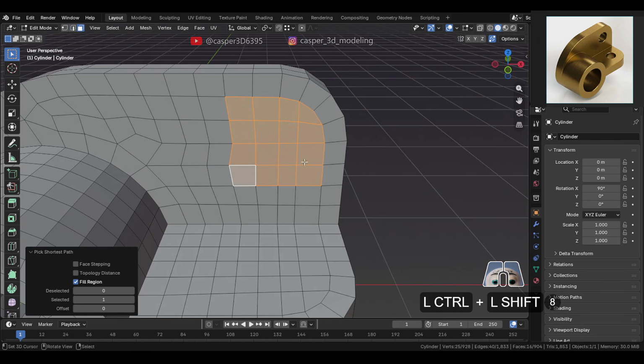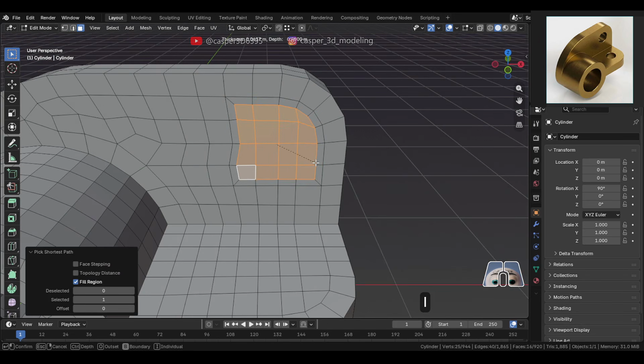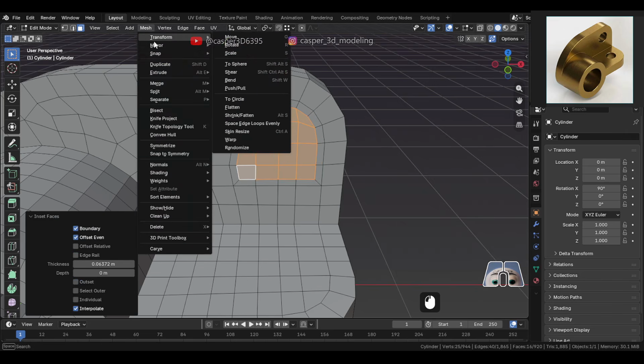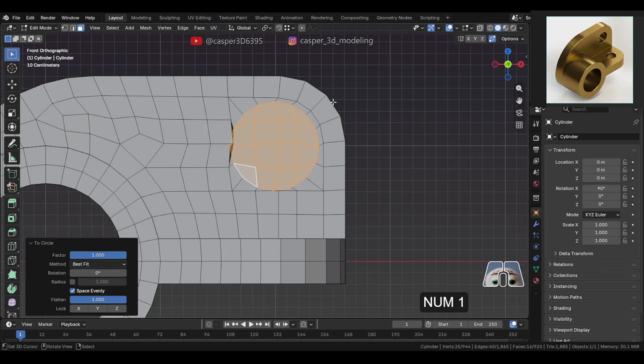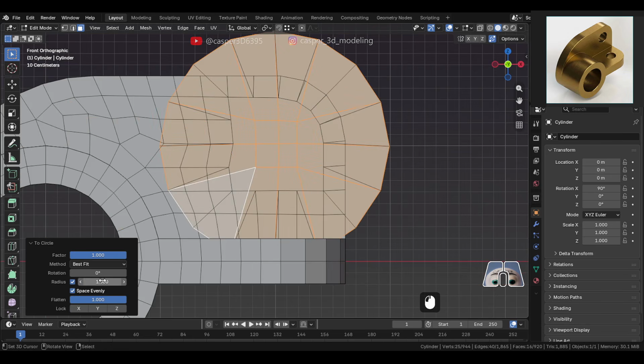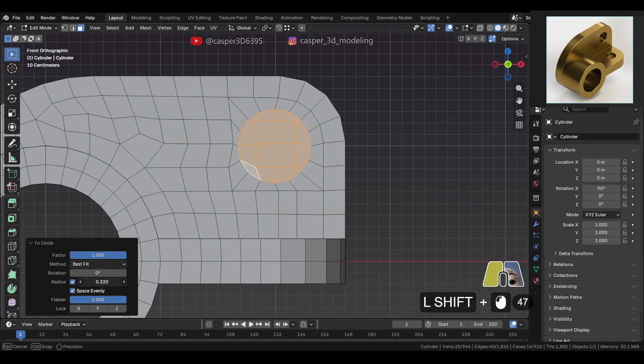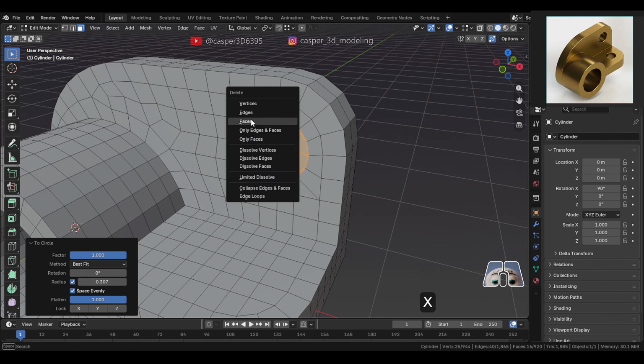So select these faces where the hole will be coming. After that, insert them inward, then go to Mesh, Transform to Circle. This will make it a circle. This is a new feature Blender added. In the corner panel, adjust the radius to get the circle size right. Then delete these faces.